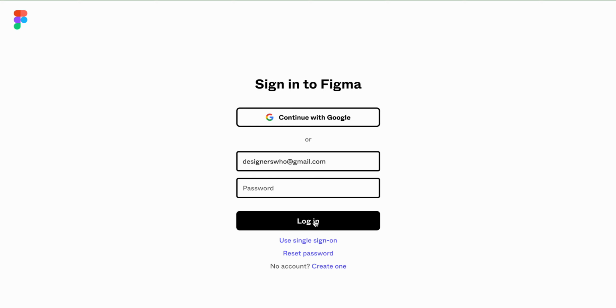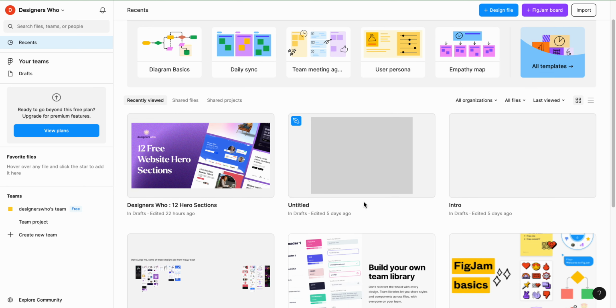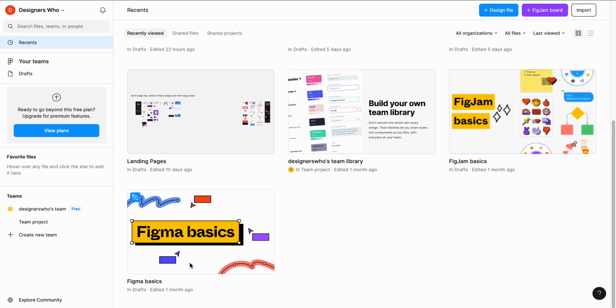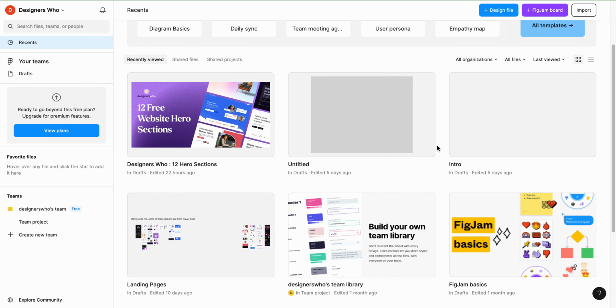And then once you've opened up your Figma, you'll be shown this page right here. So this is the home page of your Figma. Because this is an existing account, I already have some designs here, so it's not empty. But what you get to see are things like this Figma basics. You can open it and just go through it. You get to see this, you get to see that, and this is what's going to be on your canvas.